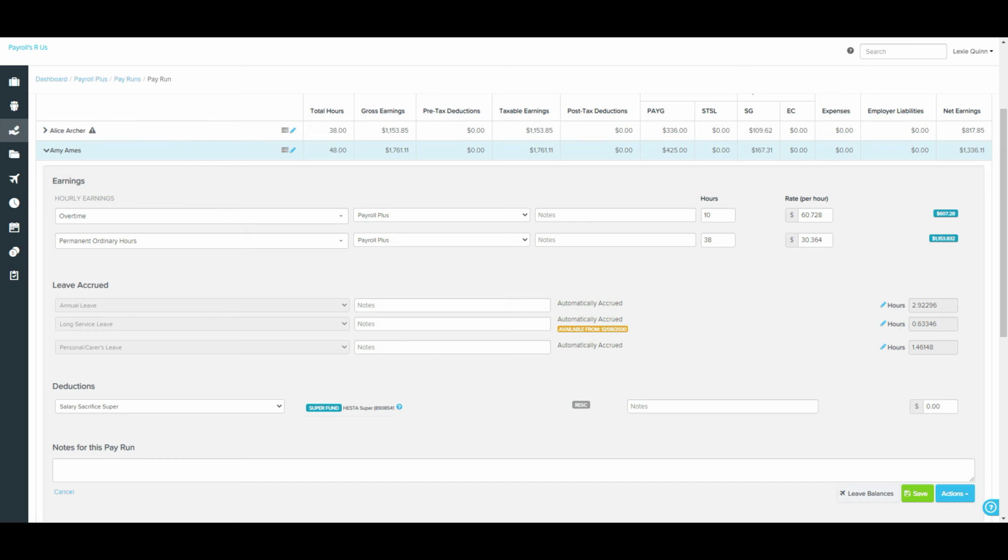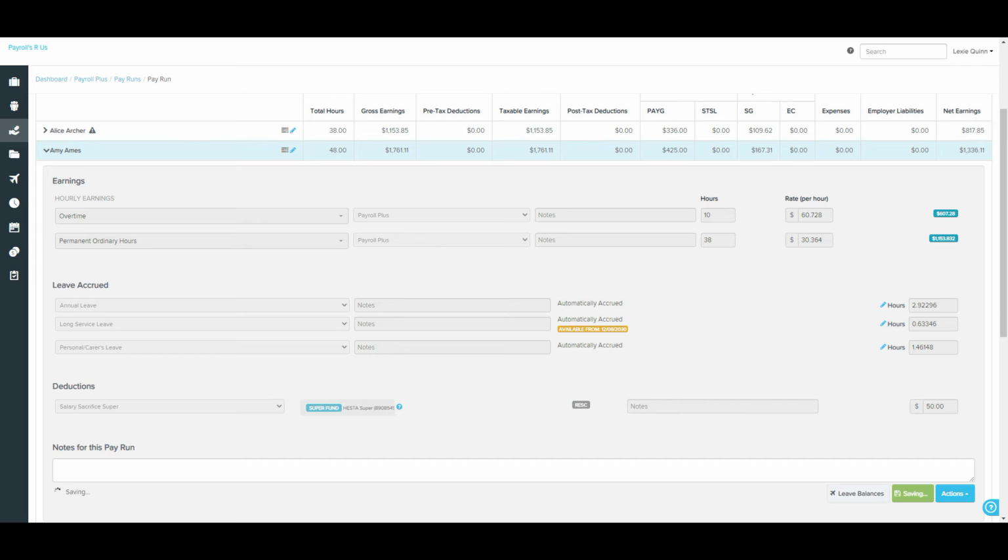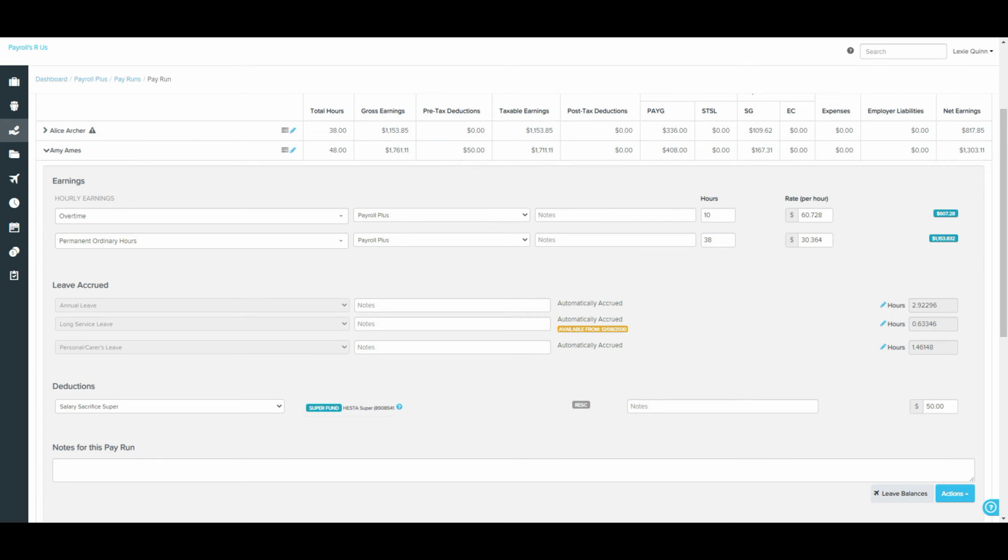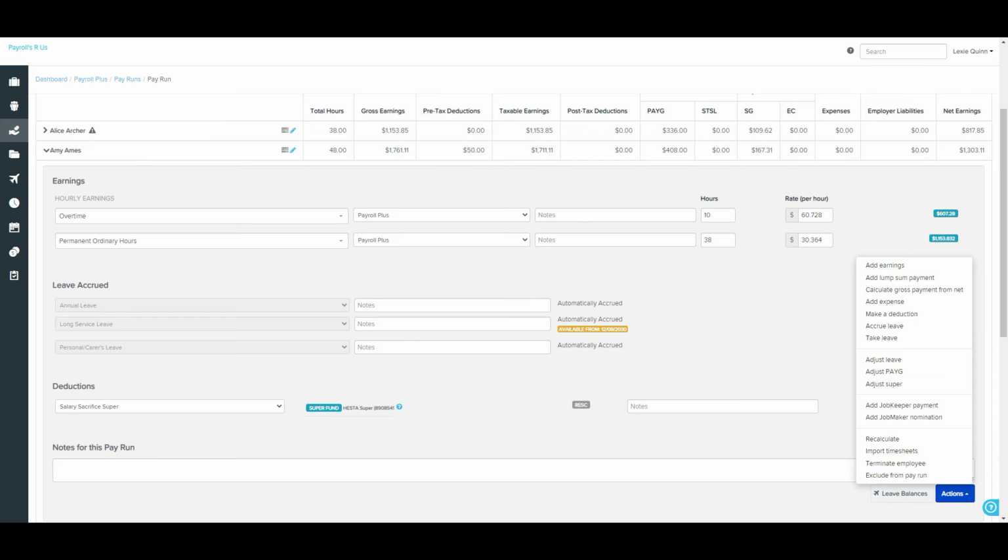You can enter any notes and the amount for the deduction and then save. Once you've saved this, you will notice back at the top here that the employees' totals have changed again. You can see the gross is the same, but the pre-tax deduction is in this field here and the taxable amount has been reduced.